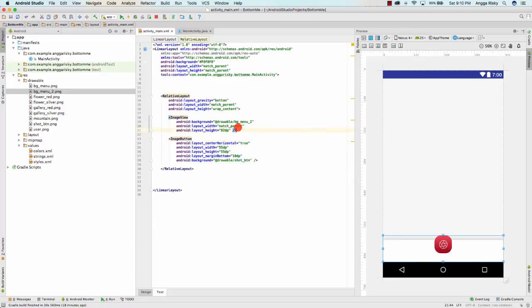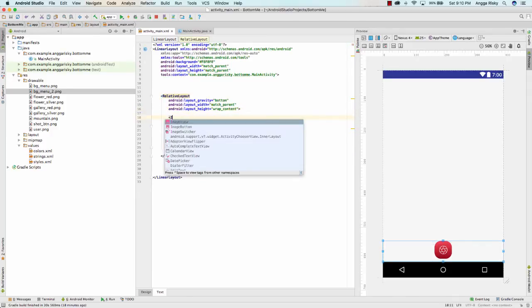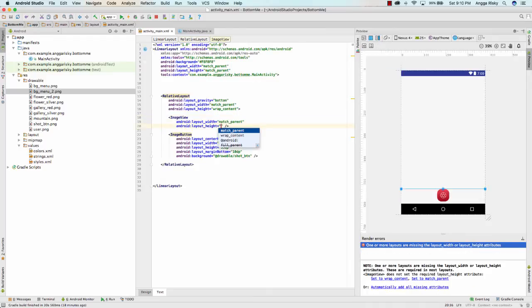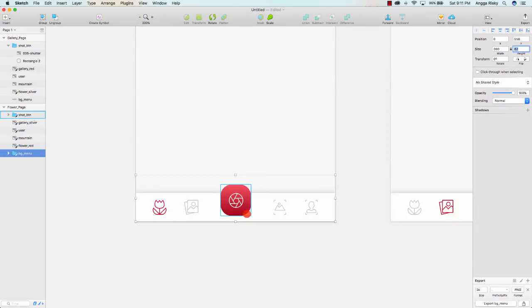What happened? Wait, I need to see. Maybe we can remove it and we can create the image view again. Let's play on. And this is dp, and the background is BG menu 2. Okay, and we can see in the Sketch app it's different, and then we can go back.